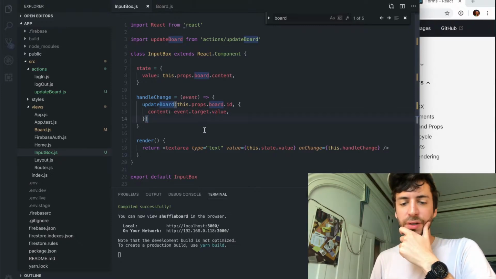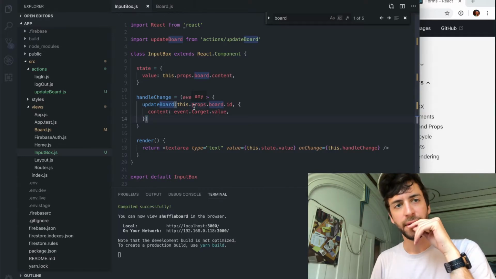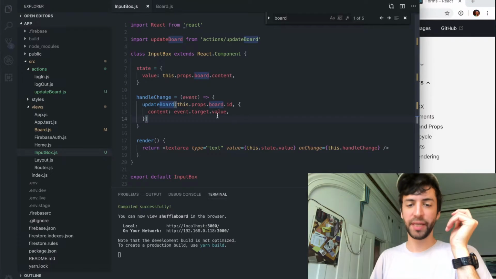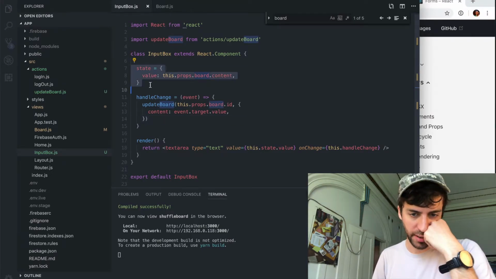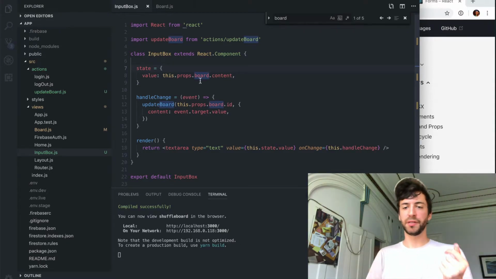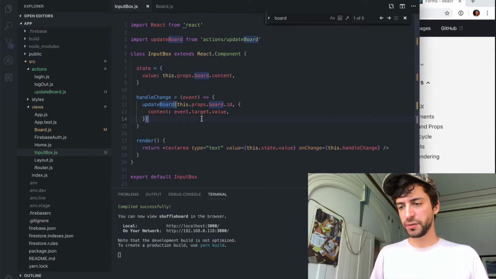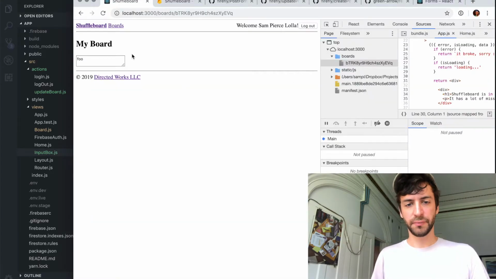Now, I could say every once in a while update the board, and then also simultaneously update the state of our value here. But Firebase should be fast enough so that when I type it in, it's going to immediately update the state in Firebase on our actual board. Firebase will worry about syncing it in the background. I think that'll just work. So let's see here.